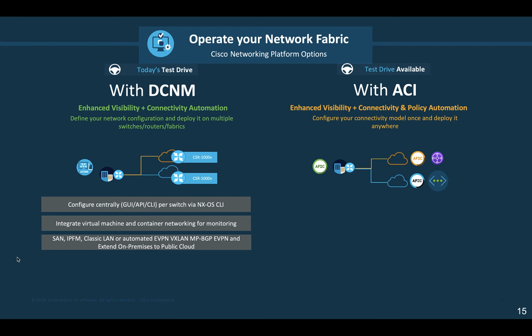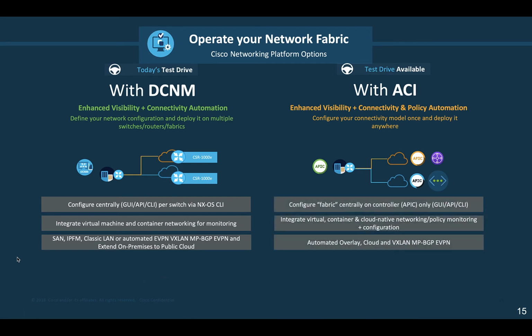DCNM uses either its GUI or centralized RESTful APIs or CLI to automate the configuration for each individual network device in order to program at the end the whole fabric, right, end to end. On the other hand, the ACI controller operates at the fabric level, either using the GUI or REST APIs or CLI, but it offers a full integration with virtual machine managers, containers, and private and public cloud, including the health monitoring for daily operation and much more.